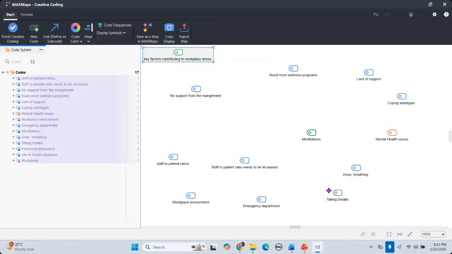Now look at here, existing codes. Key factors contributing to work stress. Staff to patients ratio is very low. So that is one factor. Again, got one more. No support from the management. That is one factor.